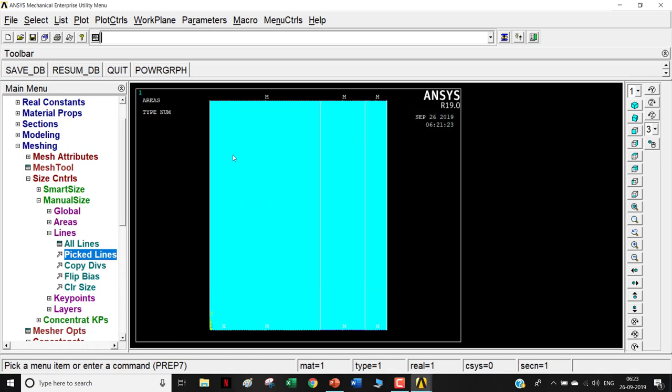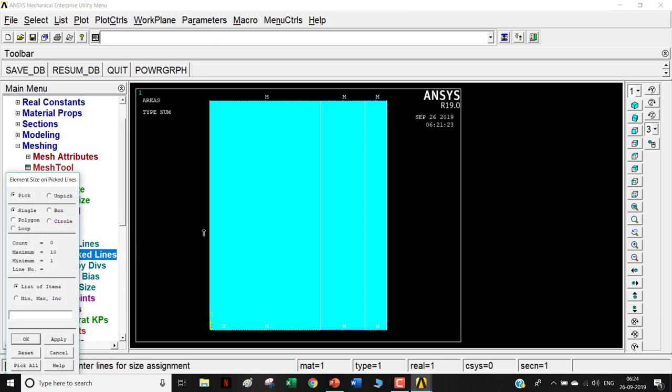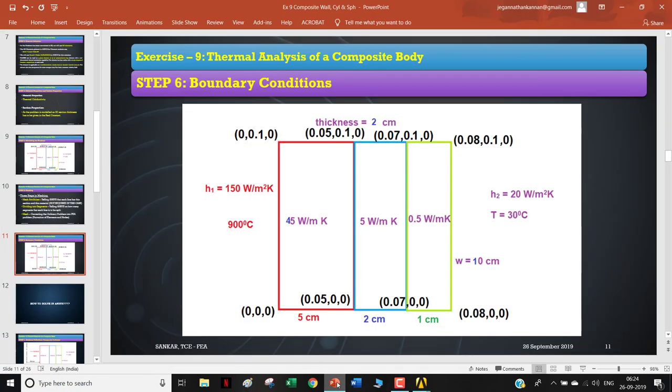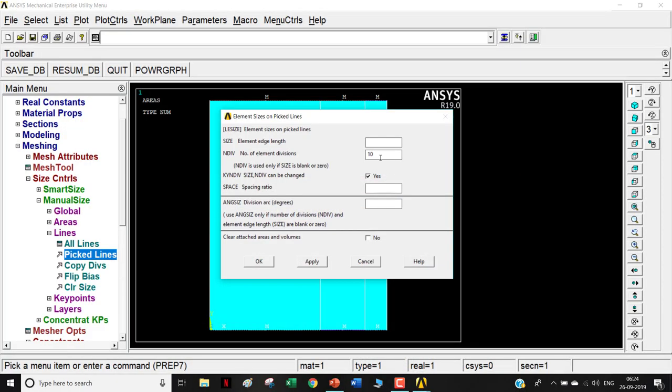But you don't have to do it necessarily as I'm doing. You can divide it into a higher number of elements and you'll get the same results. Nothing more is needed. And I'll select all these vertical lines and give the height value of 10 centimeters, which is 100 mm. So I'll divide it into 100 elements.